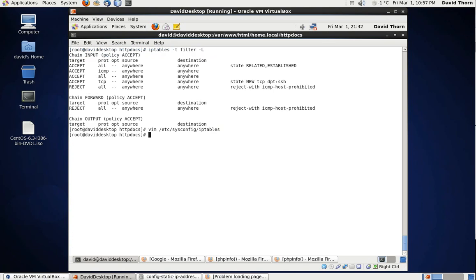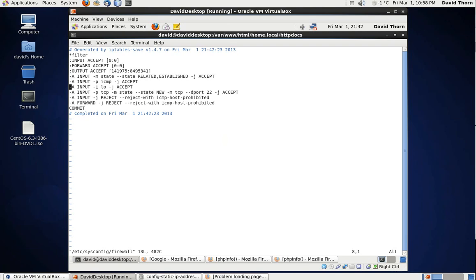Before we do this, what we're going to do is save. We're going to say iptables-save, and then redirect it to sysconfig, and then firewall. This is going to be a backup copy of it, and we're going to edit the firewall file, so then we don't mess up anything. So let's then edit the firewall one.